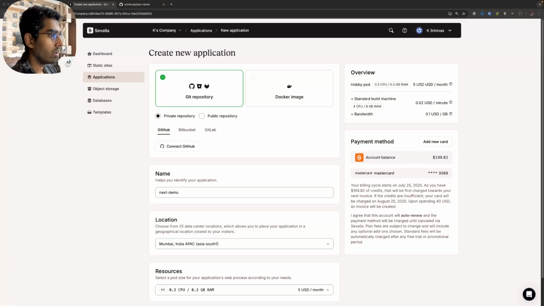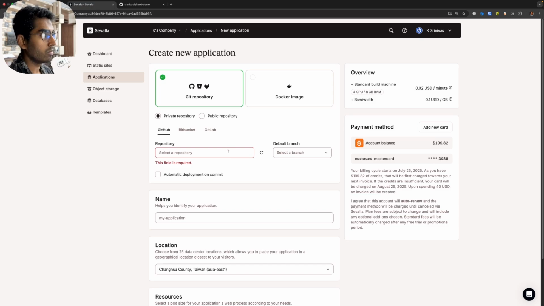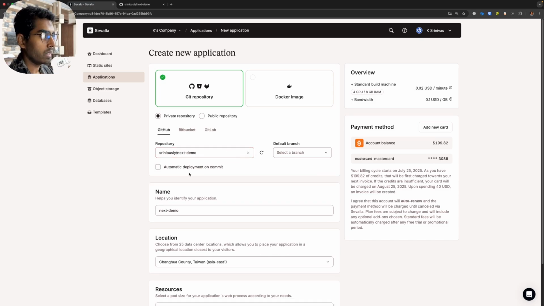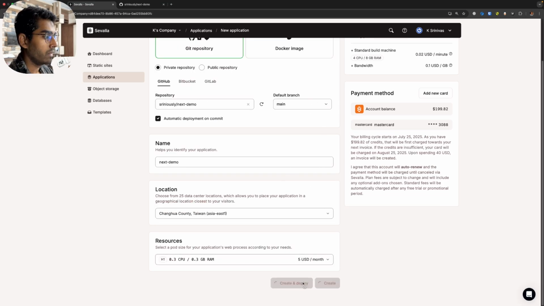These days, all of us are used to this one experience when it comes to deploying our applications, which is just click on a button to connect your GitHub repository, then select the code repository that you want to deploy, which is in this case next demo. And the branch is, of course, we want to deploy the main branch. And we just check this automatic deployment on any commits to the main branch. And we just go ahead and select a plan, which is the free plan, and we click on deploy.